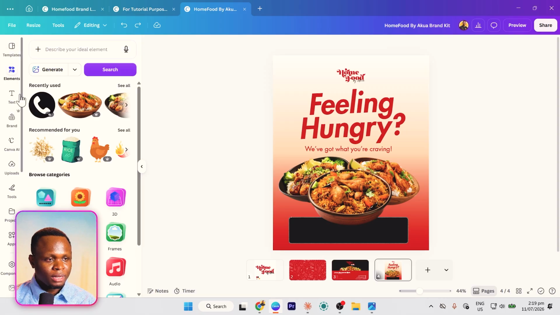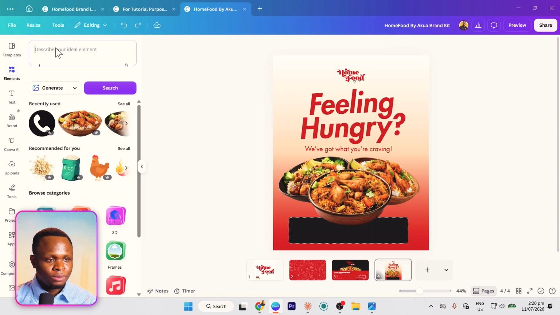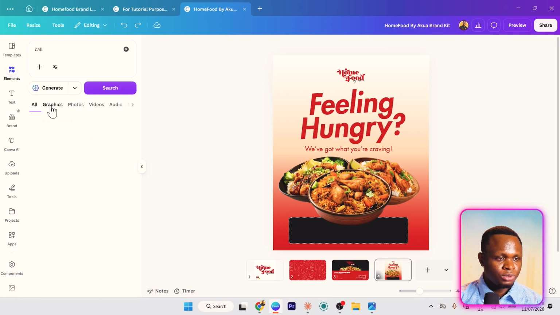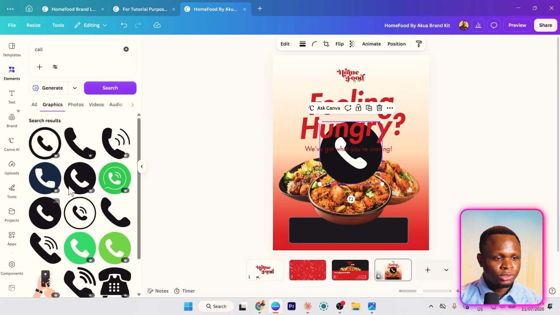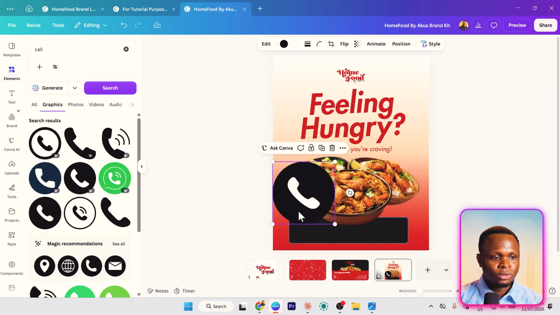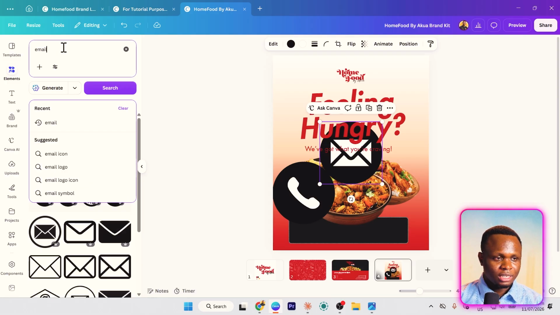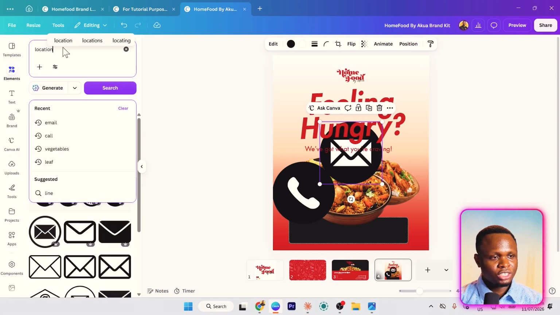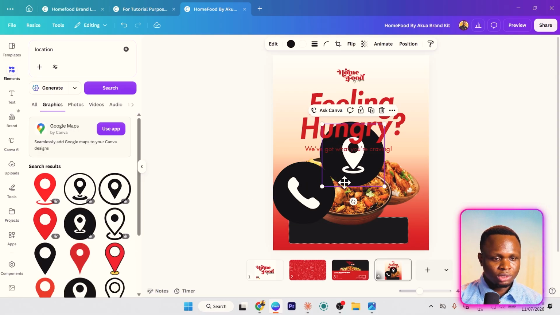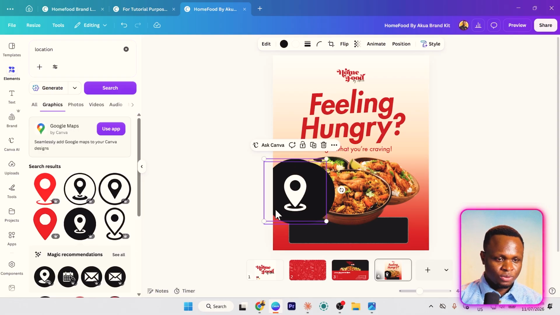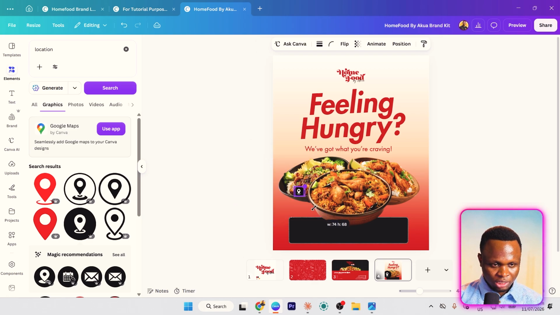So now let's go back into Elements, and we'll search for call. Let's come to graphics and we'll choose this style because I want the filled type. So call, then I'll also search for email, choose this, and location. Then we'll just choose this one for location as well. So we have all three over here. We'll reduce the size and bring them down.